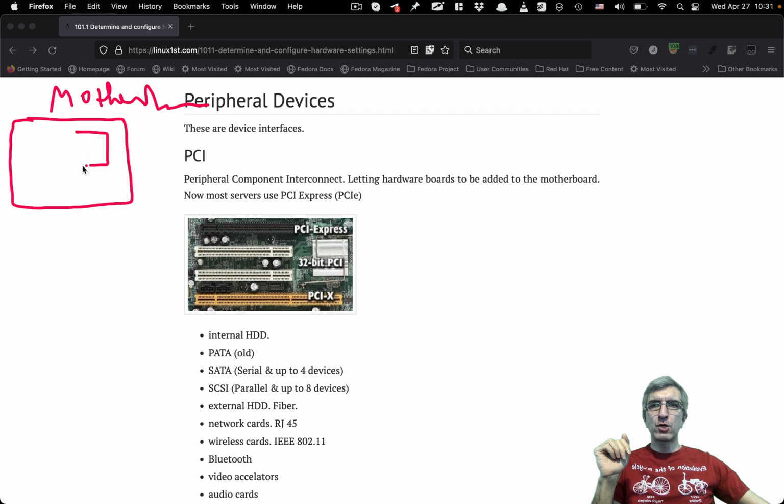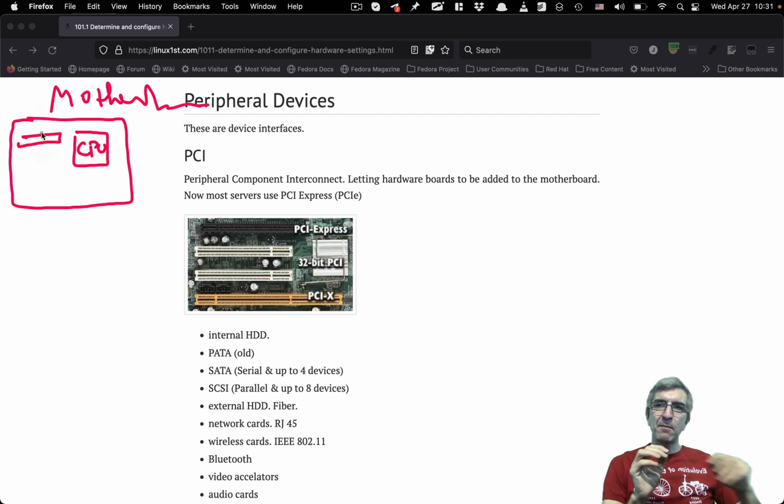I will put a socket for CPU. I will put some sockets for RAM. So you can change your socket. You can take your RAM out, put a new larger RAM in it. And also I will put some expansion ports here.